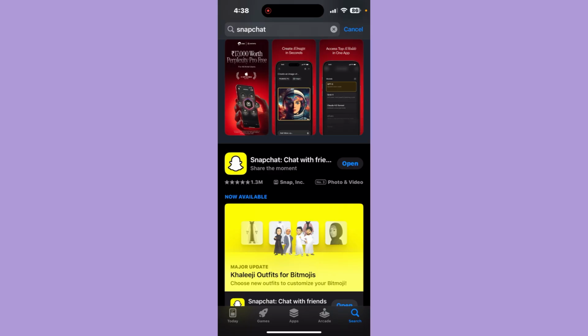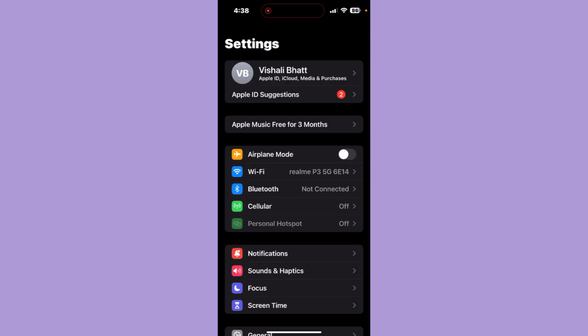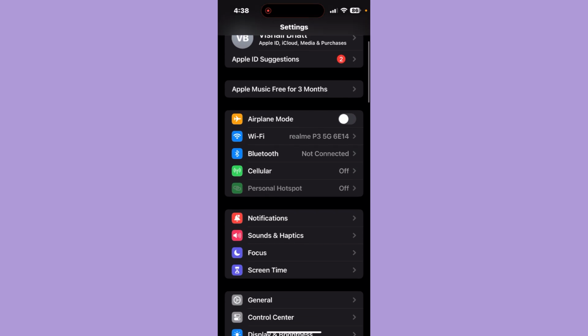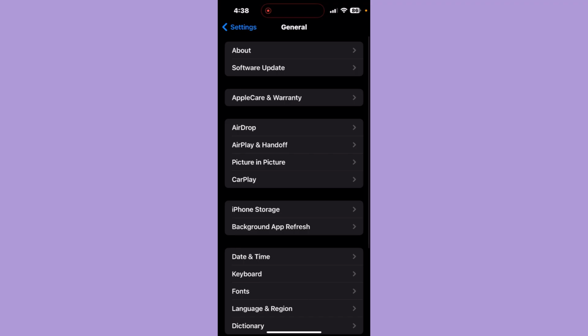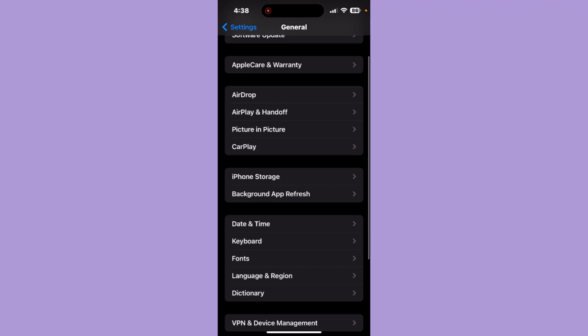Now, sometimes the bans are tied to your device's IP, so you can go to the settings of your device, then go to the General tab. Over here in the General tab, you will see the option of Transfer or Reset iPhone. Then select the option of Reset, or Reset Network Settings. This is going to give you a new IP address when you reconnect. So you can also try this method.